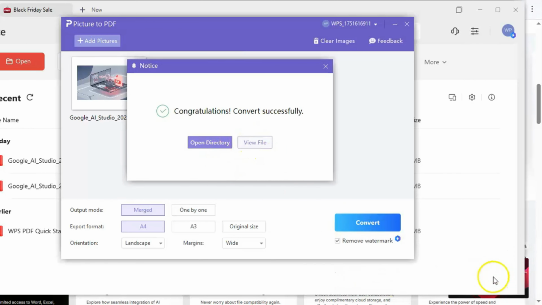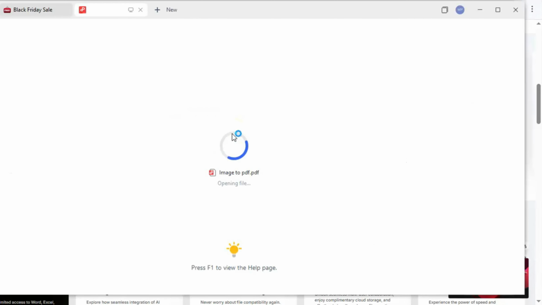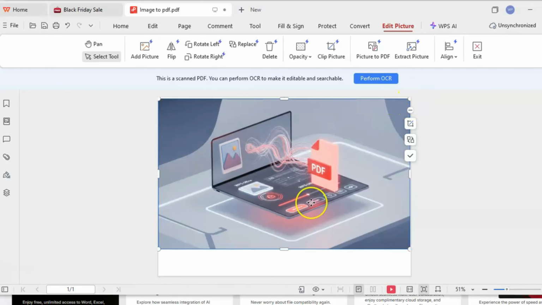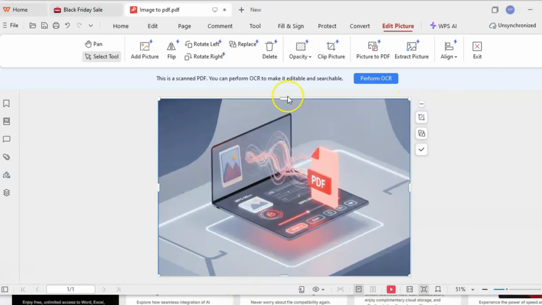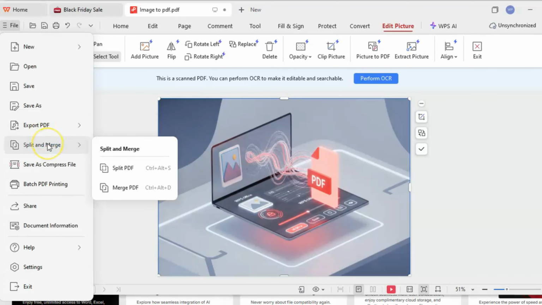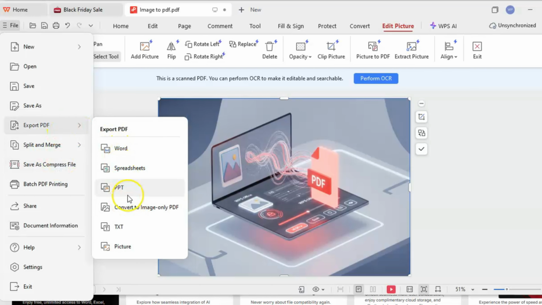Preview and adjust. In the preview, you can rearrange the order, resize, or add margins. It's super intuitive, so tweak it to your liking. Convert to PDF. When you're ready, hit Export to PDF. Name your file, choose where to save it, and click Save. That's it. Your image is now a PDF.